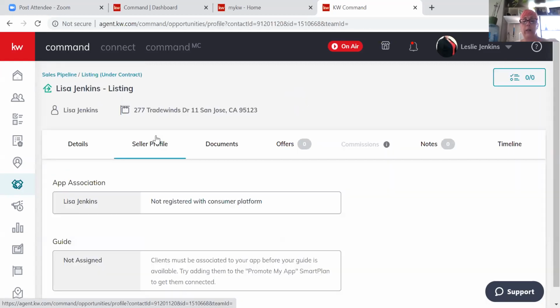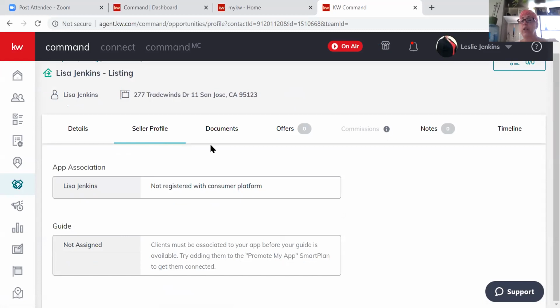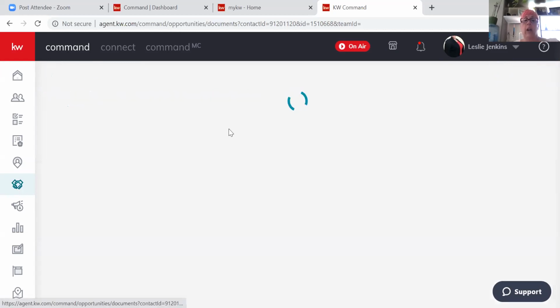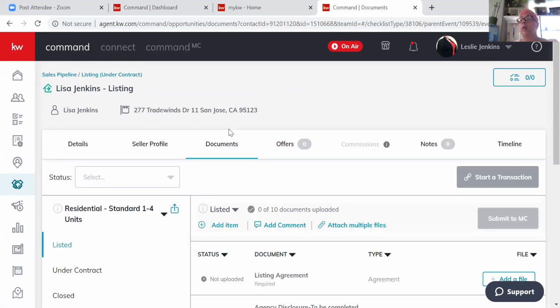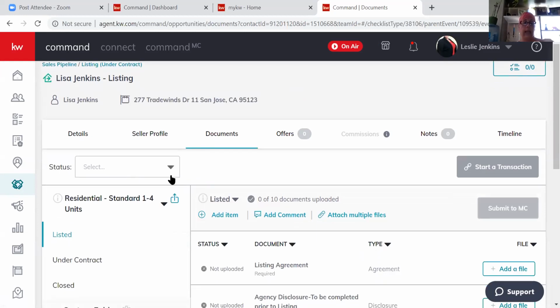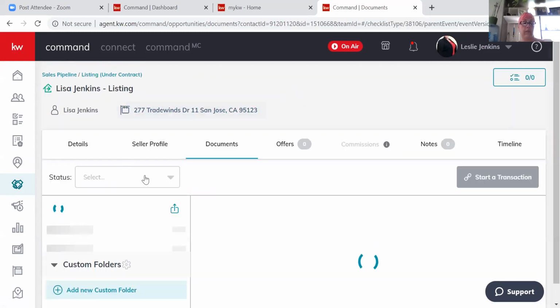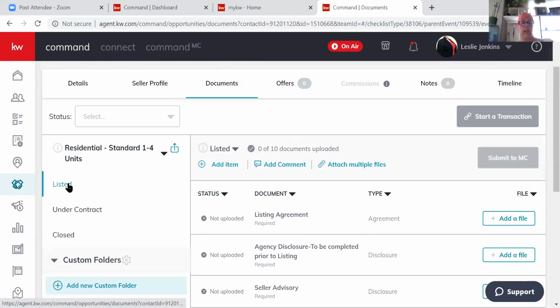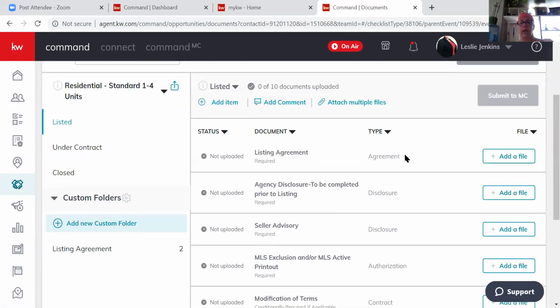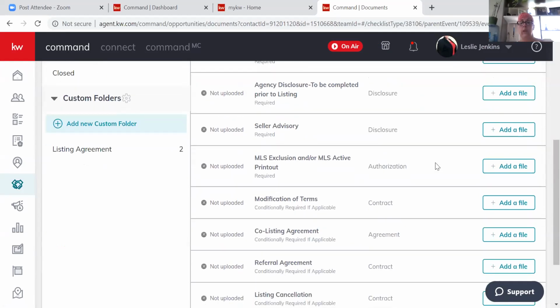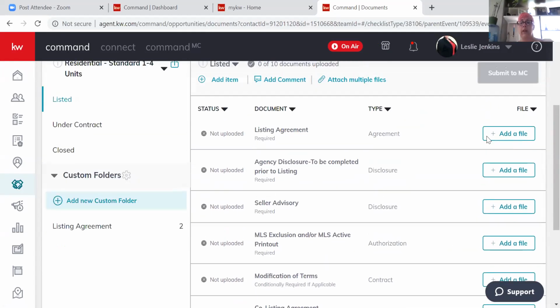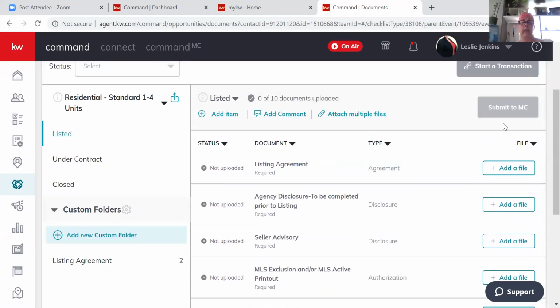The seller profile, this is if your information is in the contacts, okay? Your documents tab, this is where you're going to load your documents for review. We're going to select the status. Here we're listed. These are the documents that we need to upload. Once they've been uploaded, you'll then submit to Market Center.